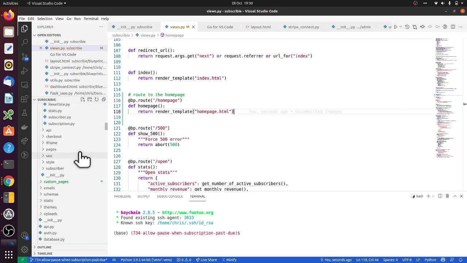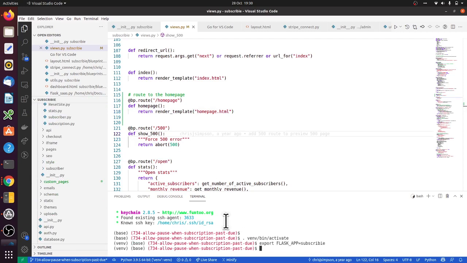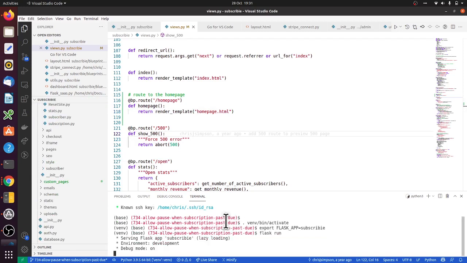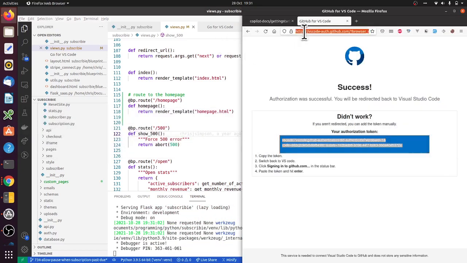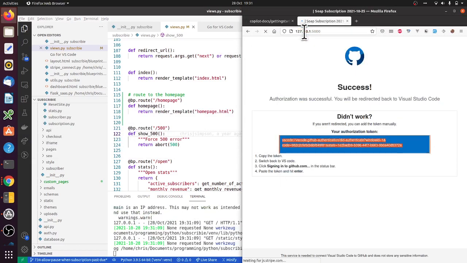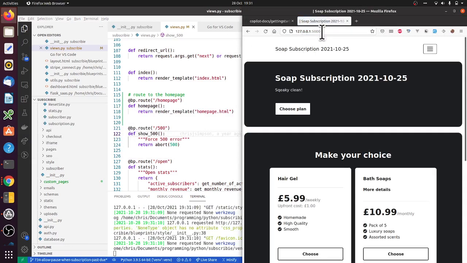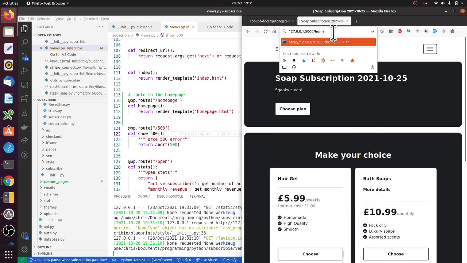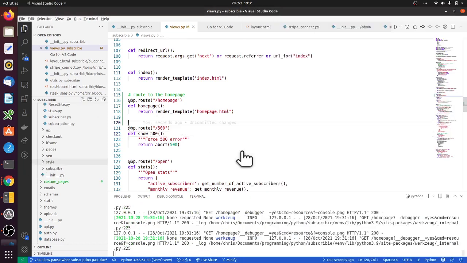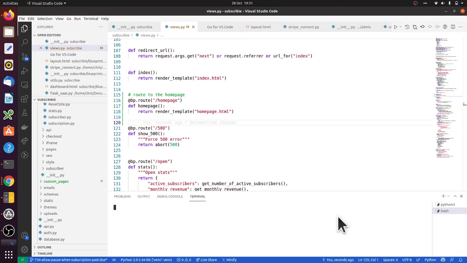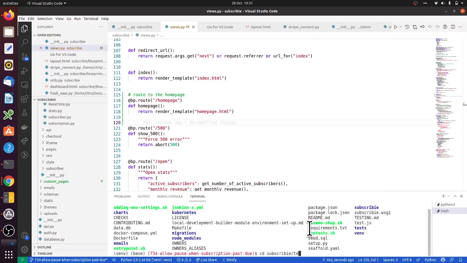Let's create that template now. While we're waiting for that to happen, we'll run this Flask app so that we can actually see what's going on with the application. So here we go on port 5000. And we've got a new route called homepage. It's a little bit silly because we already have a homepage. There we go, template not found. Let's create that template. If you'll forgive me, I'm just going to get out of VS Code and do this bit here. Subscribey.